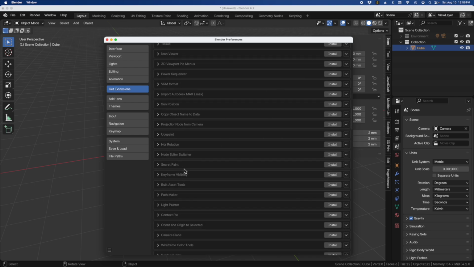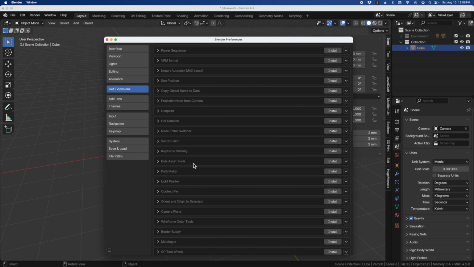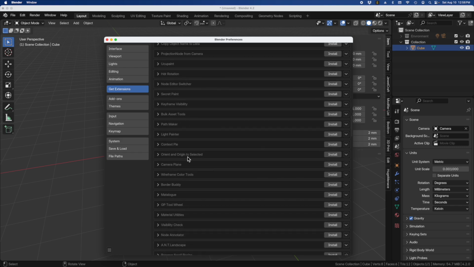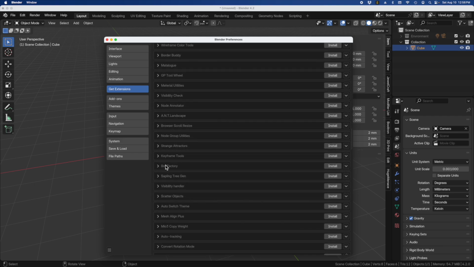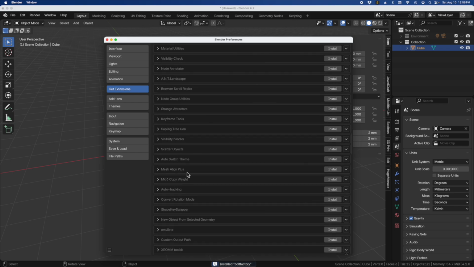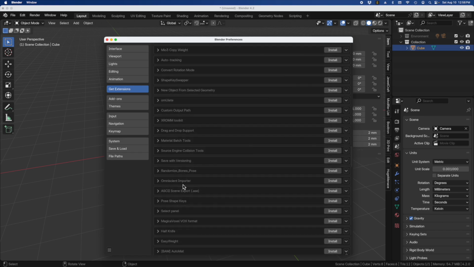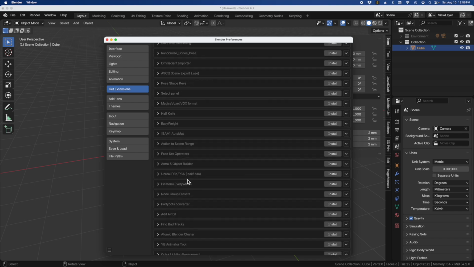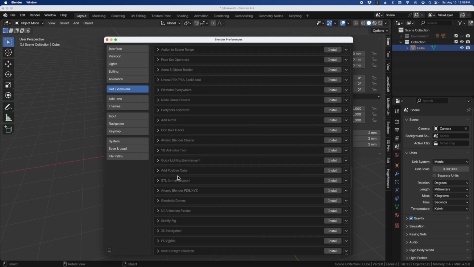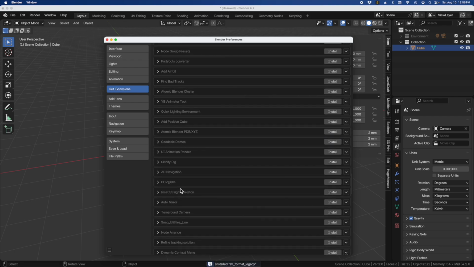Let's see here. Bulk asset tools, no. What else? Bolt factory, we want to add bolt factory. And I'll go through these later and explain to you what they are in the add-ons. Mesh align, auto tracking. No, we don't need that. That's more for animations and VFX. Oh, let's see here. Keep going here just to find anything else that I've missed. STL format legacy. You're going to want to go ahead and install that, because we'll be exporting our models in STL files.